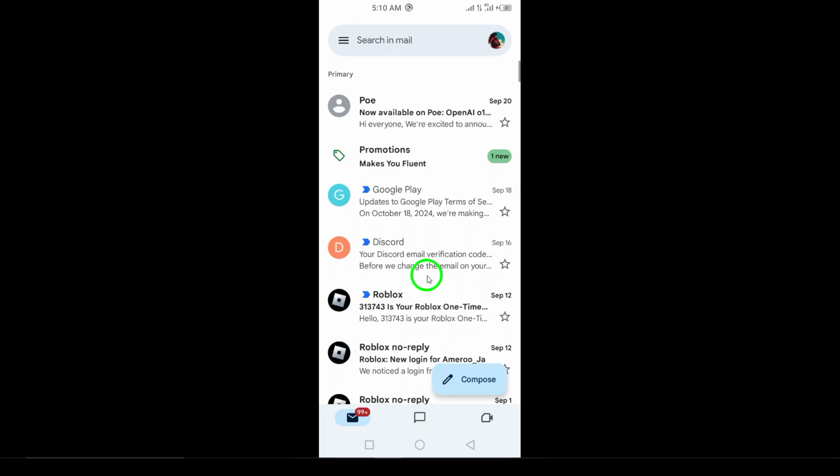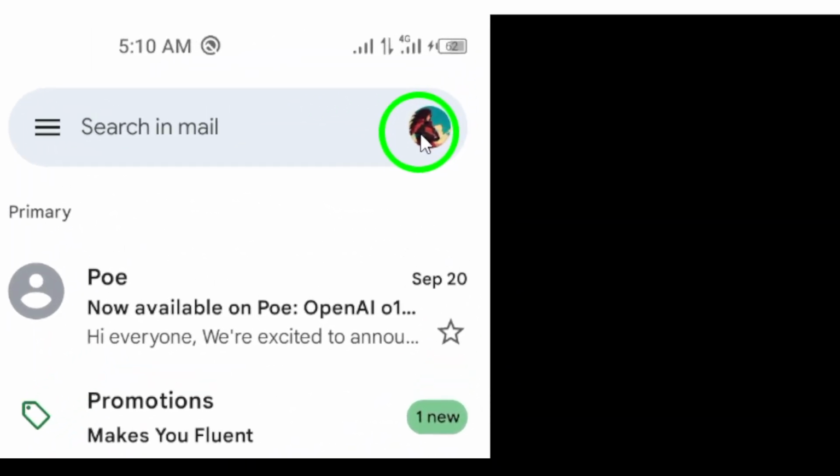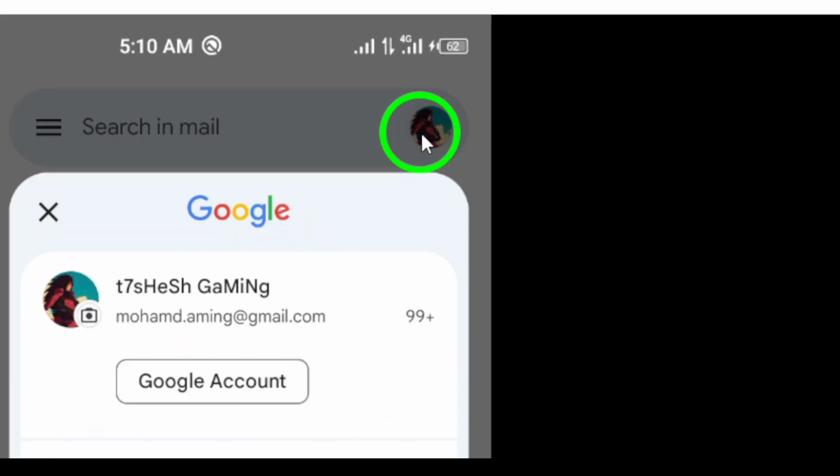Next, direct your attention to the top right corner of the screen. You'll see your profile picture or initial there. Give it a tap. This is where the magic happens.